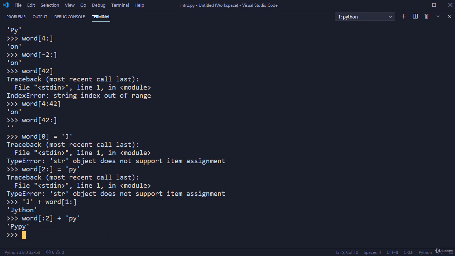And the example that follows is the same idea. The characters that precede index 2 plus a new string, which is PyString, and the result becomes what you can see here, word PyPy.